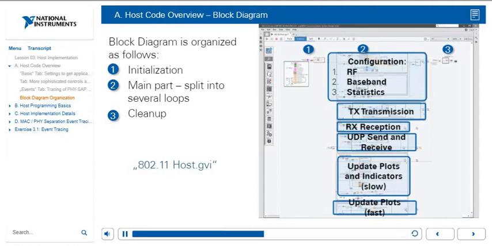To go over each of these loops, the first loop is a configuration loop. This configures the RF, the baseband, and some of the statistics calculations. The next is the transmission loop, which handles taking data from the host down to the FPGA. The next is the reception loop, which handles receiving data from the FPGA. The next loop is the UDP send and receive loop that allows us to send data to and receive data from a UDP data source running on the PC. Then there are two loops for updating plots, one which updates plots that only need to be updated slowly, and one that updates plots much faster.